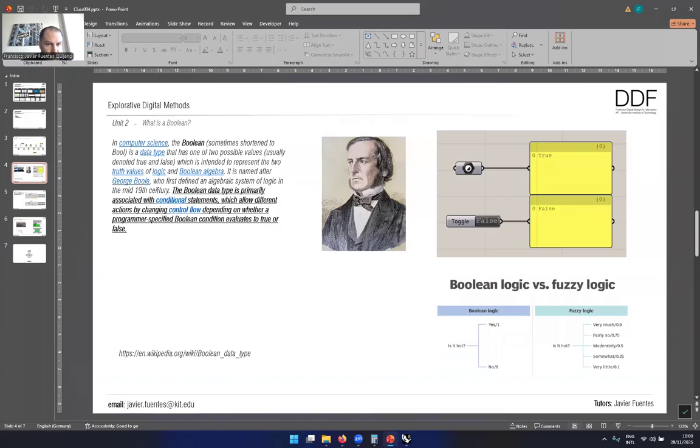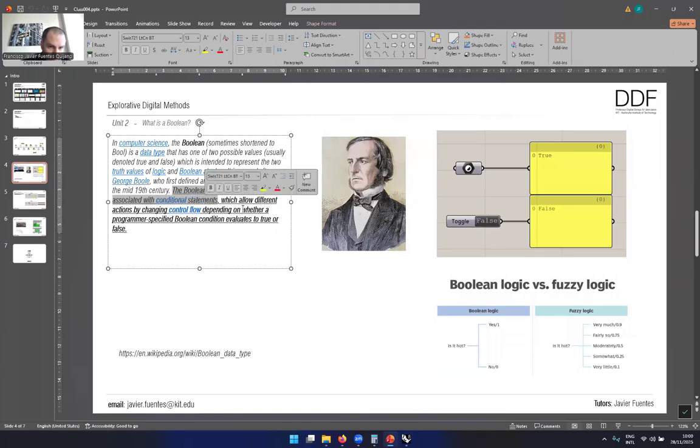It comes from George Boole, who developed this concept. The Boolean, this is the important part. Boolean data type is primarily associated with conditional statements, which allow different actions by changing control flow depending on whether a programmer-specified Boolean condition evaluates to true or false. Wow, a bit convoluted, right? This definition. What does it mean?